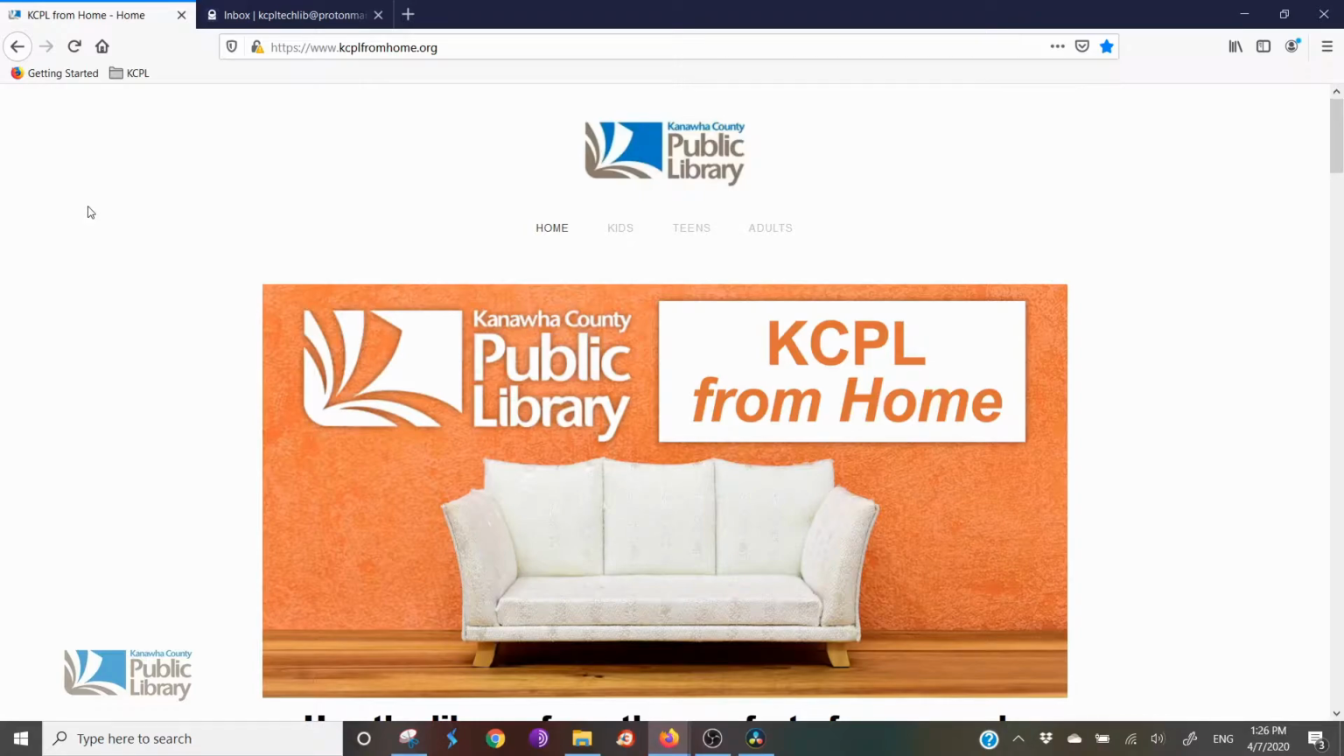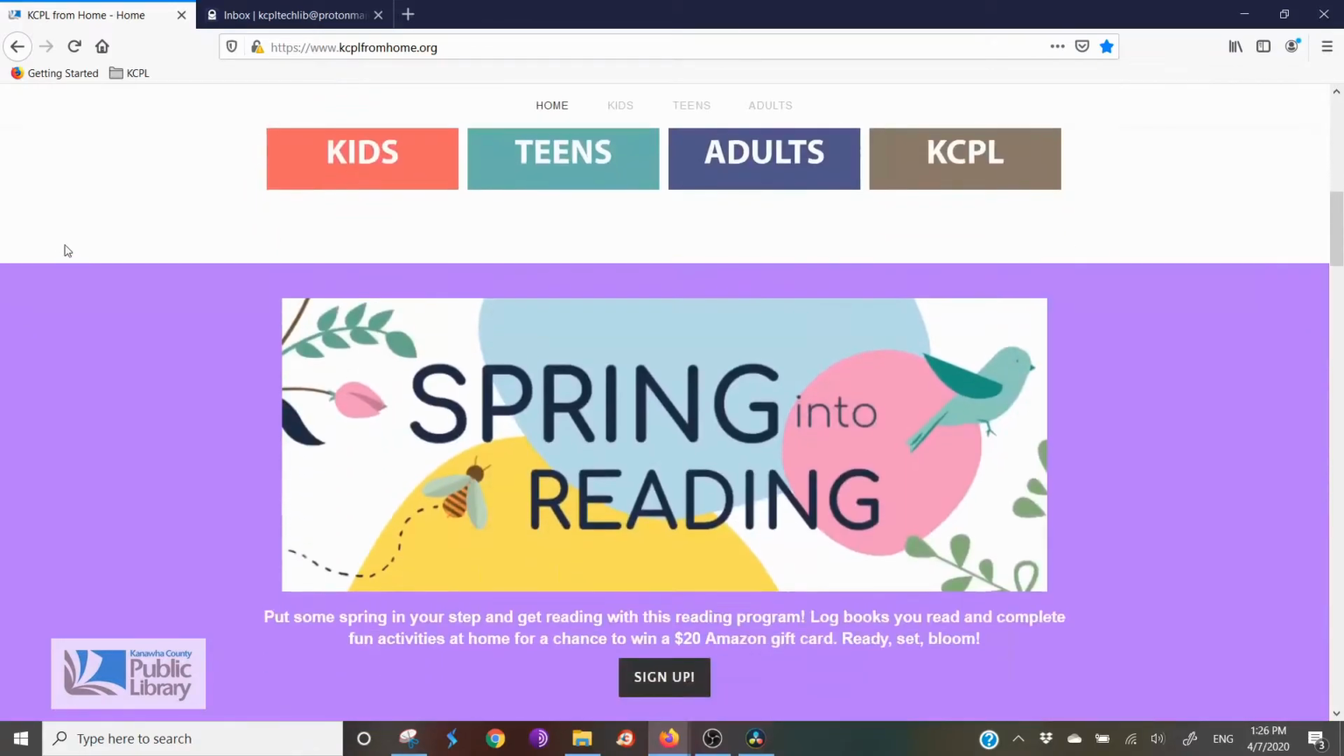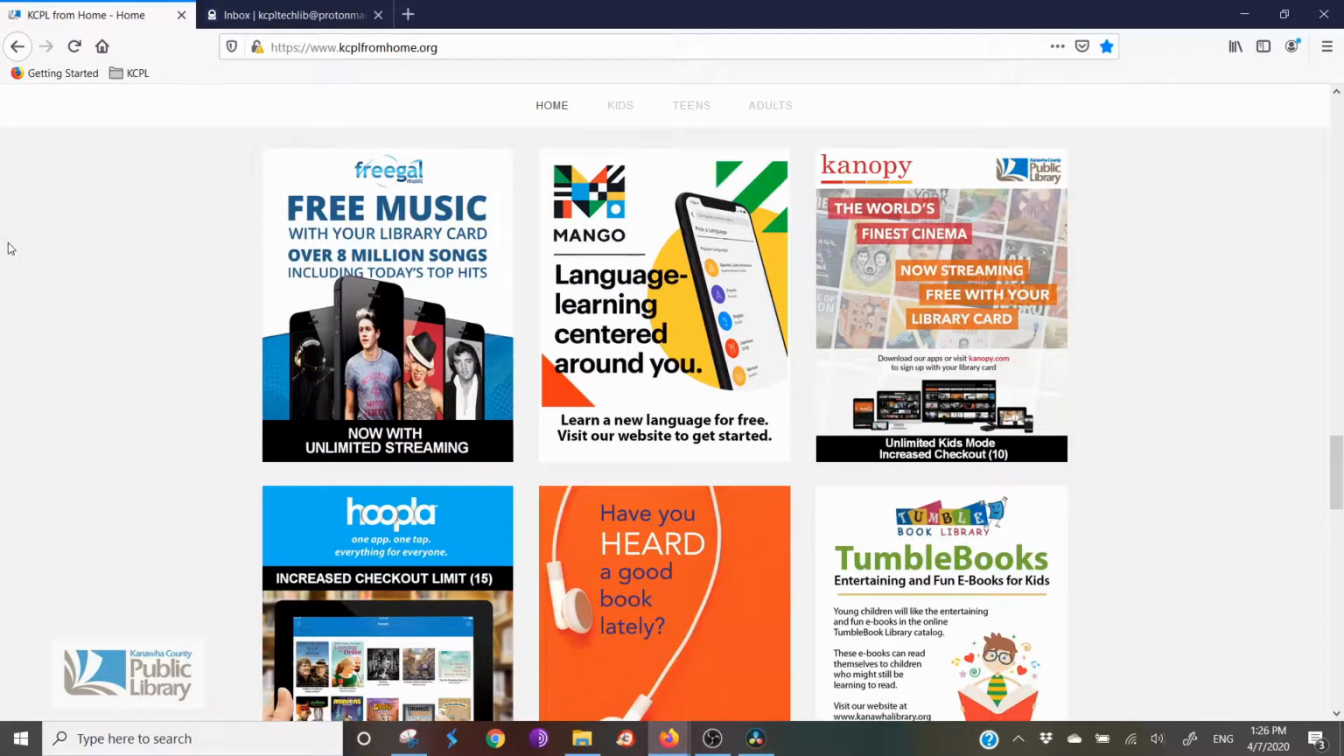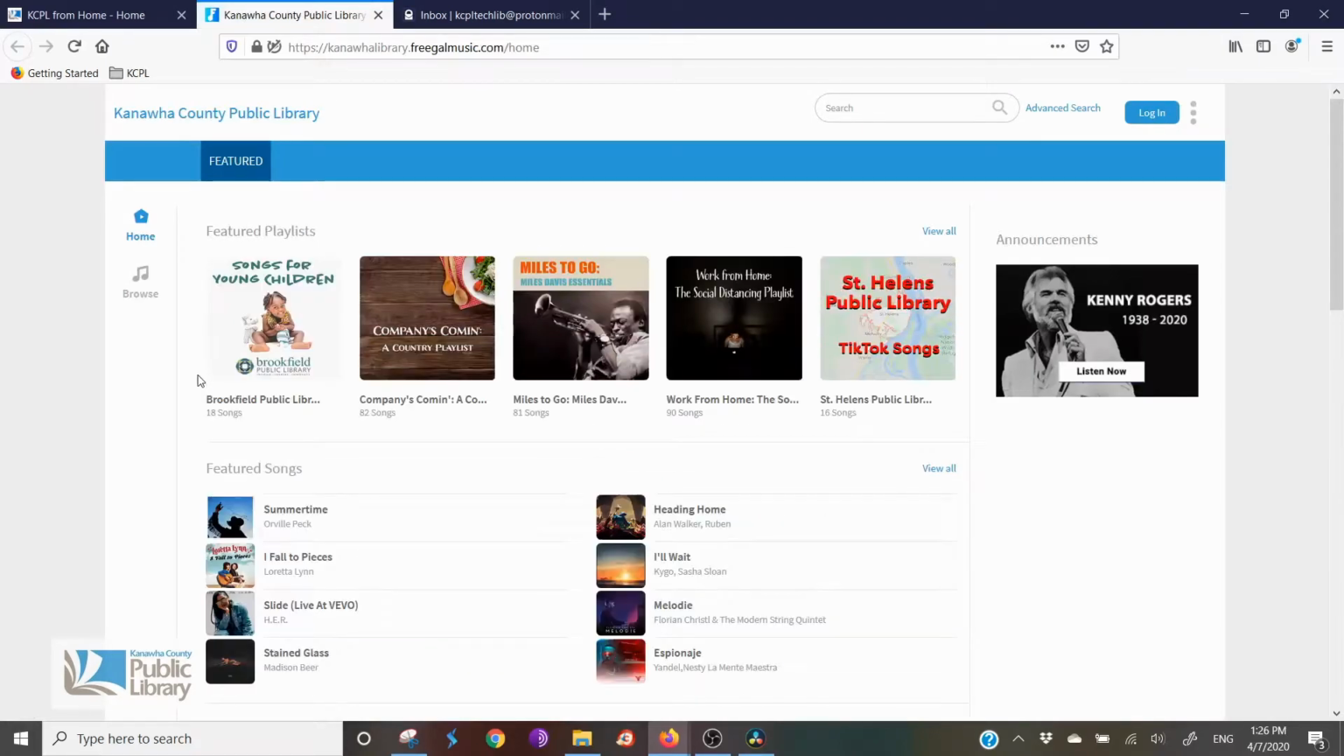Now, to access Freegal from our website, in this case KCPL from home, simply go to the home page, scroll down until you get to the online services collection, and then choose Freegal. Click on that, and that will bring you directly to the Freegal website.